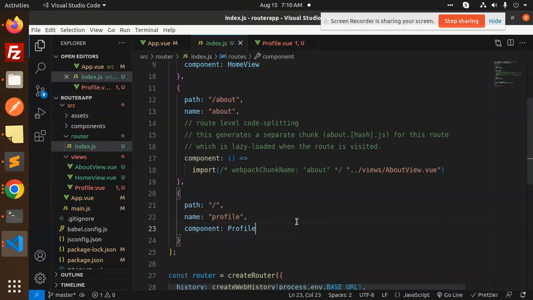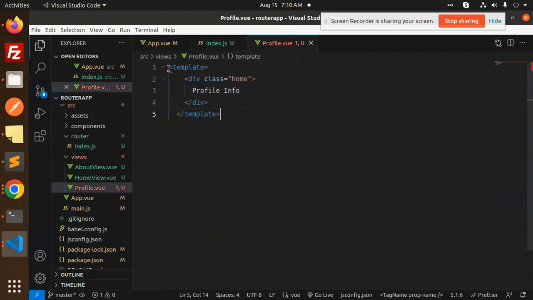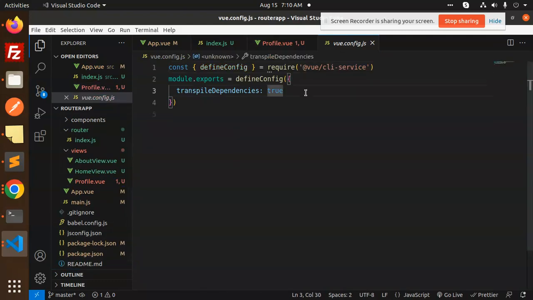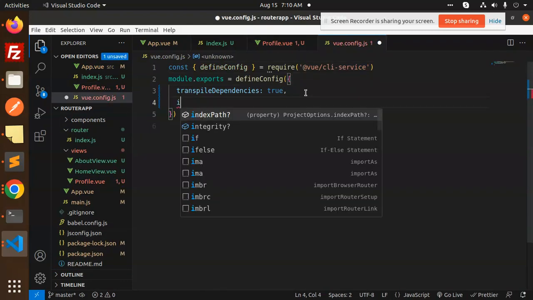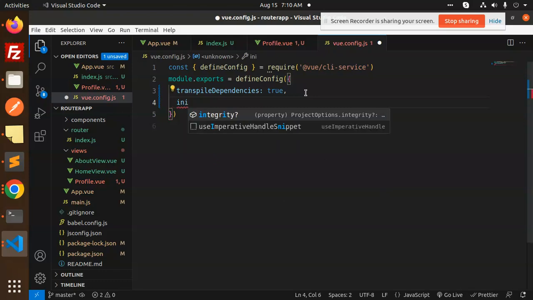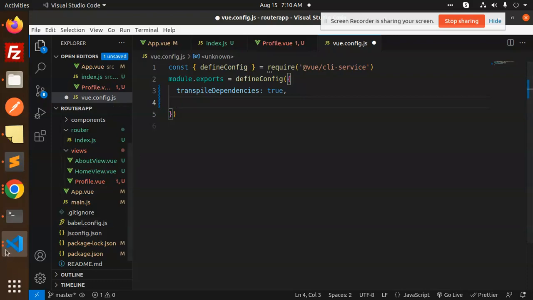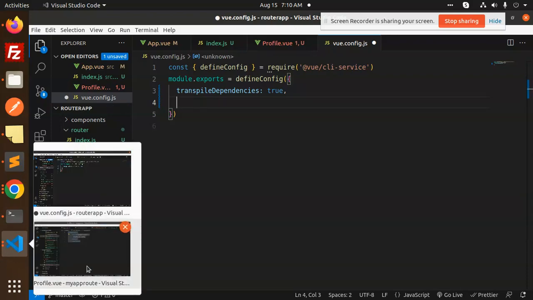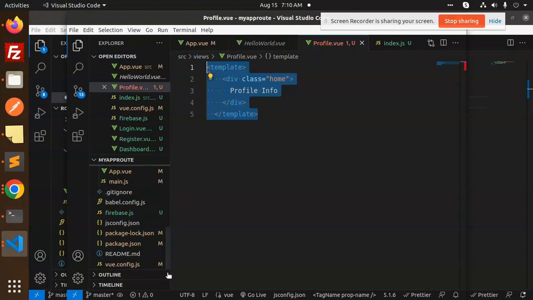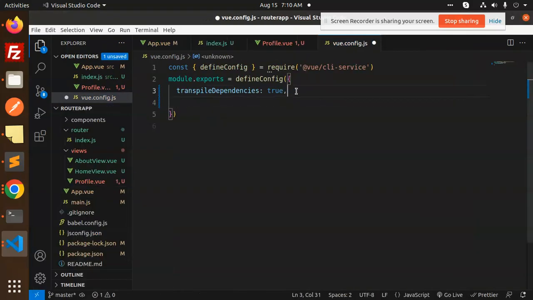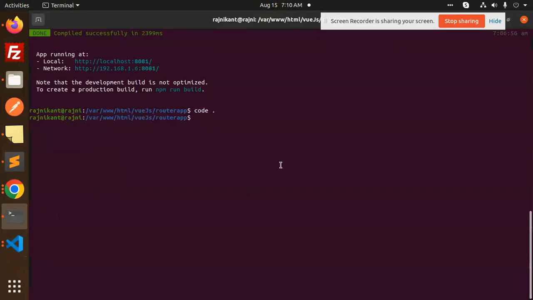Okay, save this, and you can see there is some error going on, so we have to go to the vue config, and here we have to add one line. Save it. Let me check which one we have. So currently I have added this one here, so it's linting on save. Okay, so let me add this one because it's showing the red error. So make it false and save this, and try to run again.